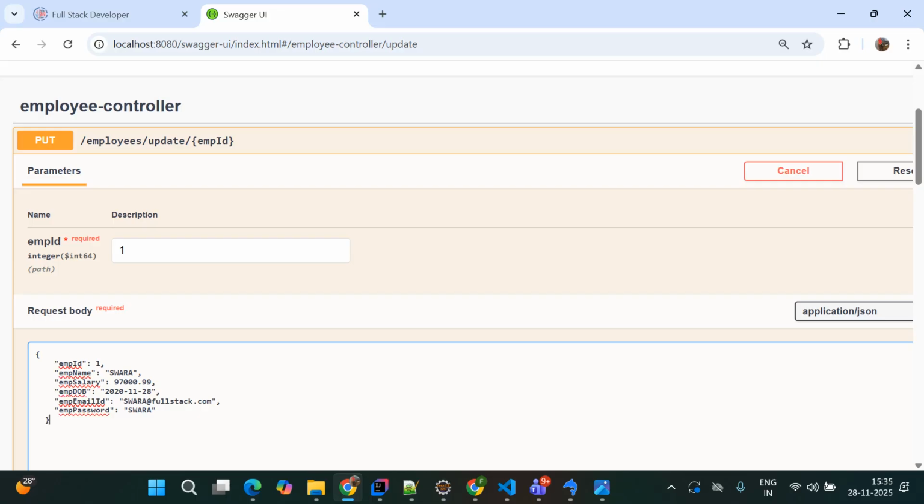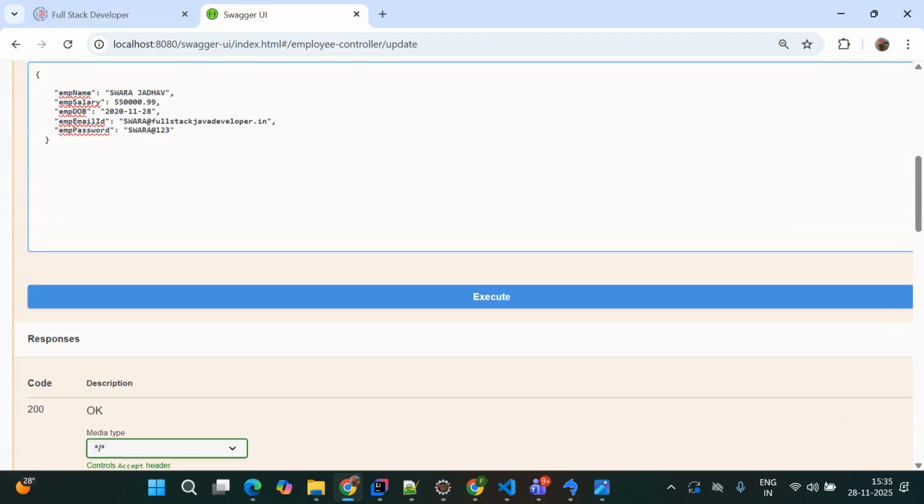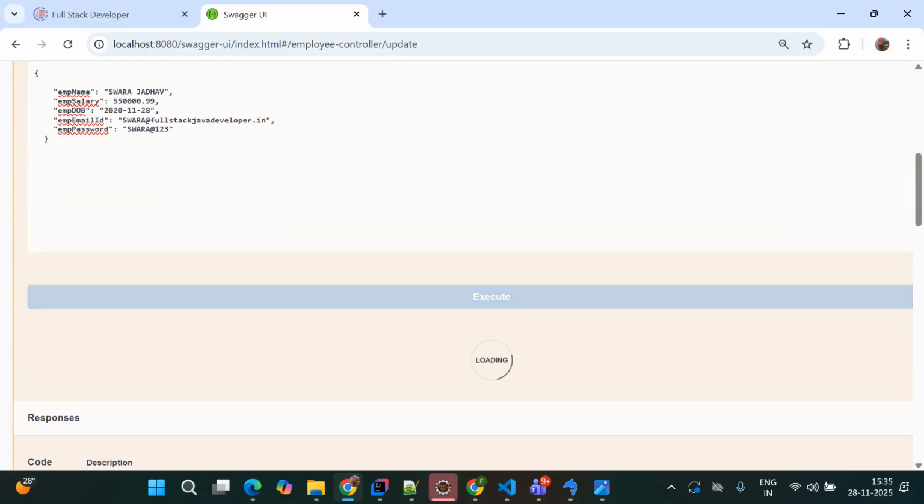From the UI side, we are thinking of such an approach, correct? Here I am giving Sora Jadhav, and the salary I want to update as 5,50,000.99, and the email Sora@fullstackjava developer.in. We are using our domain name here, fullstackjavadeveloper.in, and the password Sora@123. I am giving that here. Now simply click on execute. See, this is the happy path scenario.